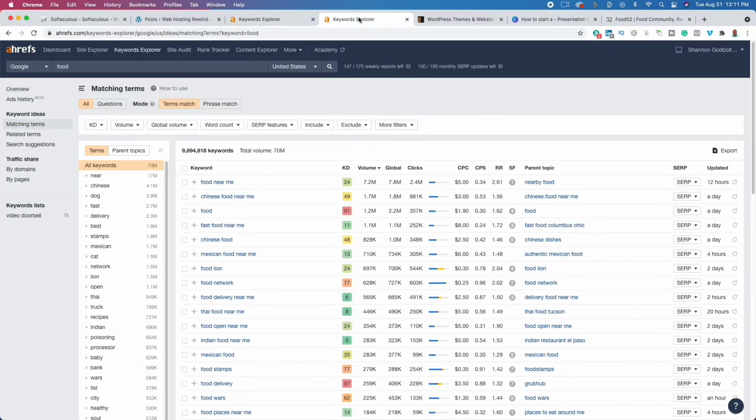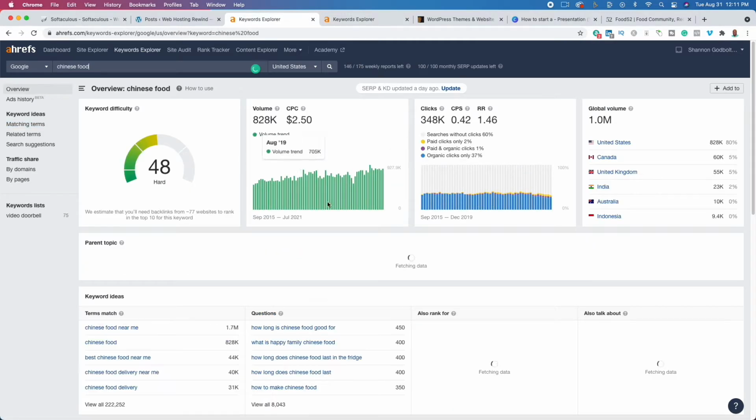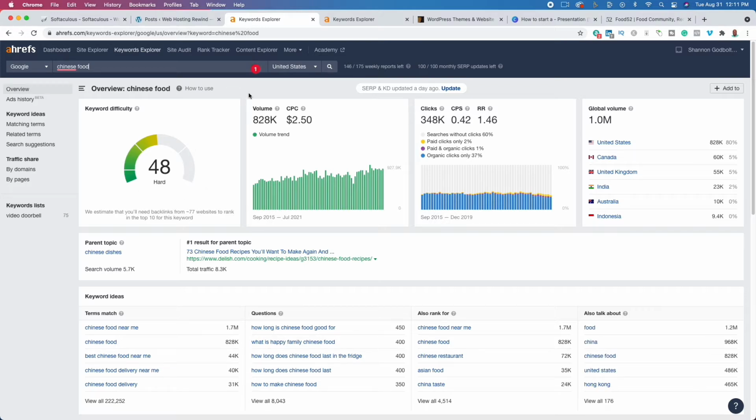Now what we can do is take a look and niche down here and look at different types of food. For example, Chinese food, another one, Mexican food, Thai food. These are all different keywords that people are searching within the niche. Now what we can do from here is take Chinese food, for example. We're going to copy this and go back over to our keyword research tool. I'm going to paste it in. As you can see, Chinese food itself has a difficulty level of 48, which is drastically different than the 91.